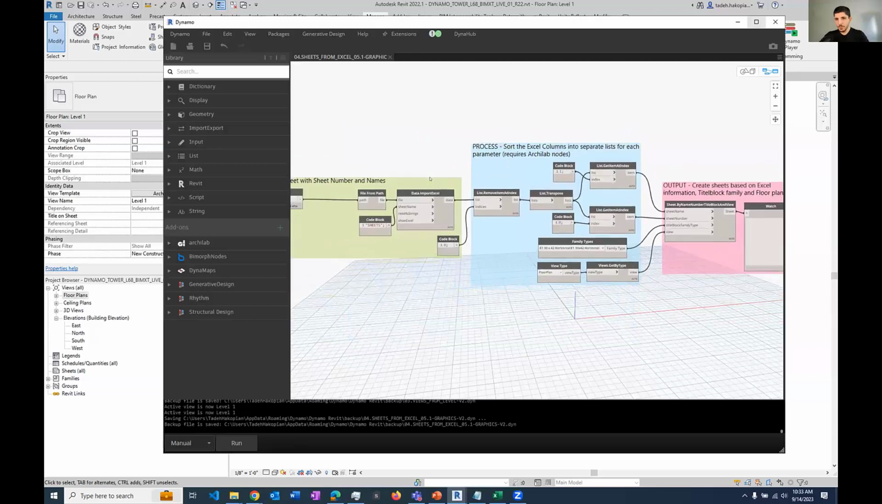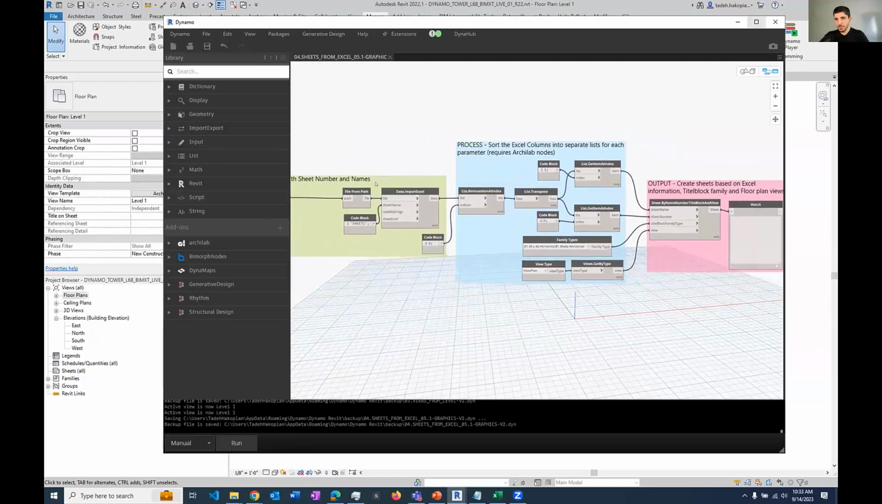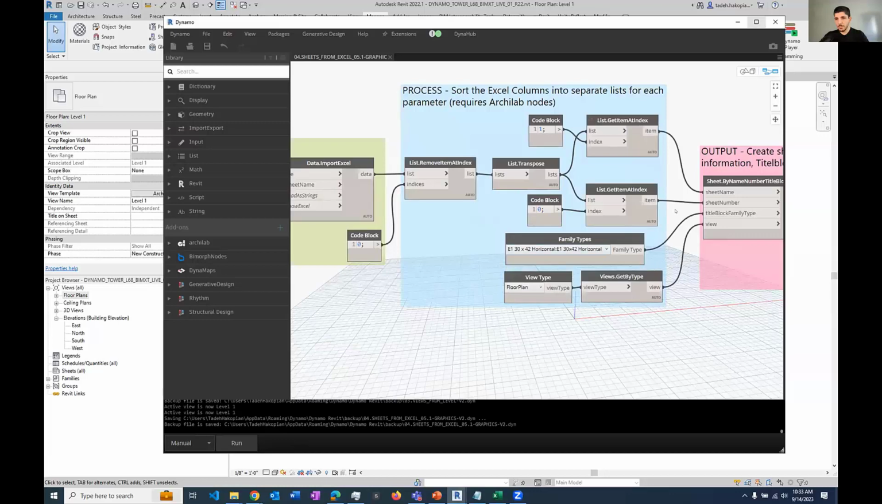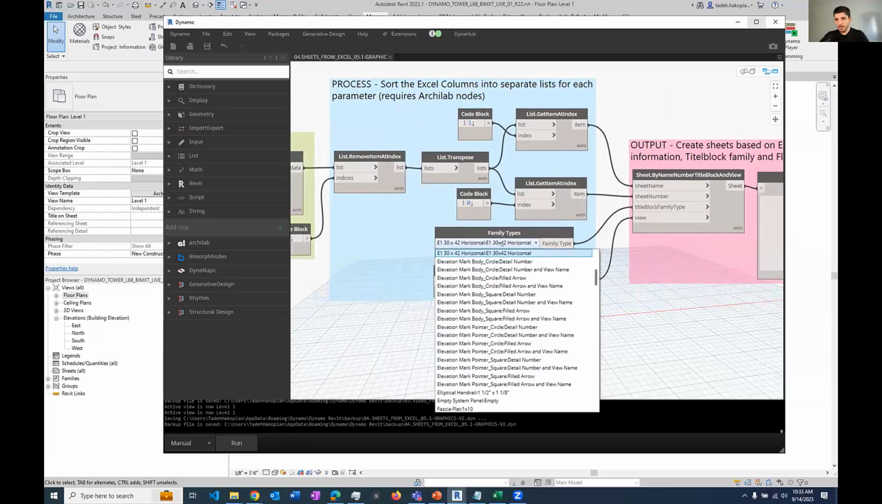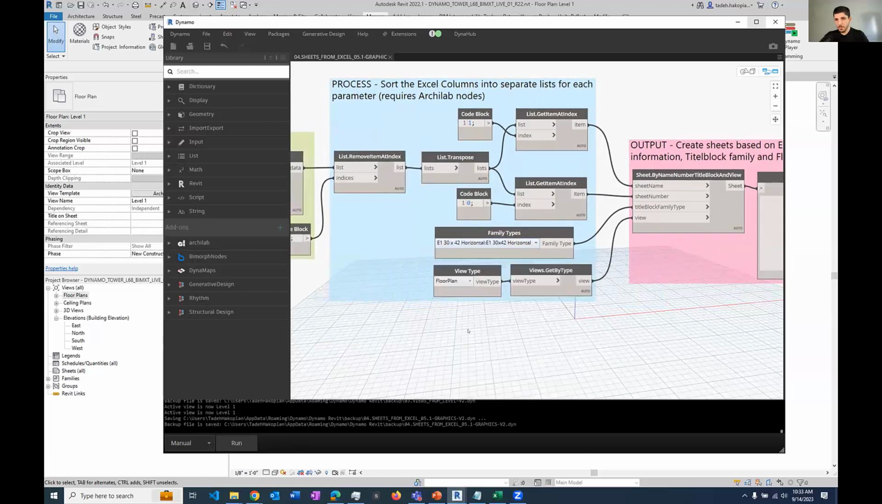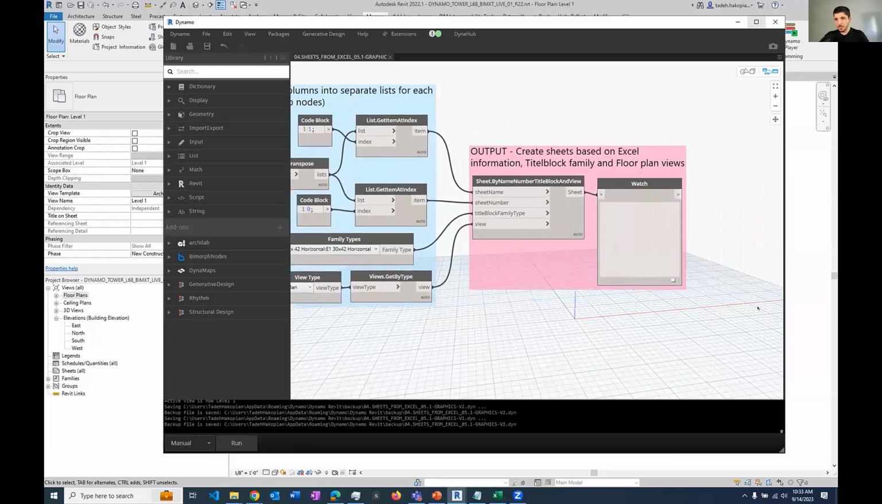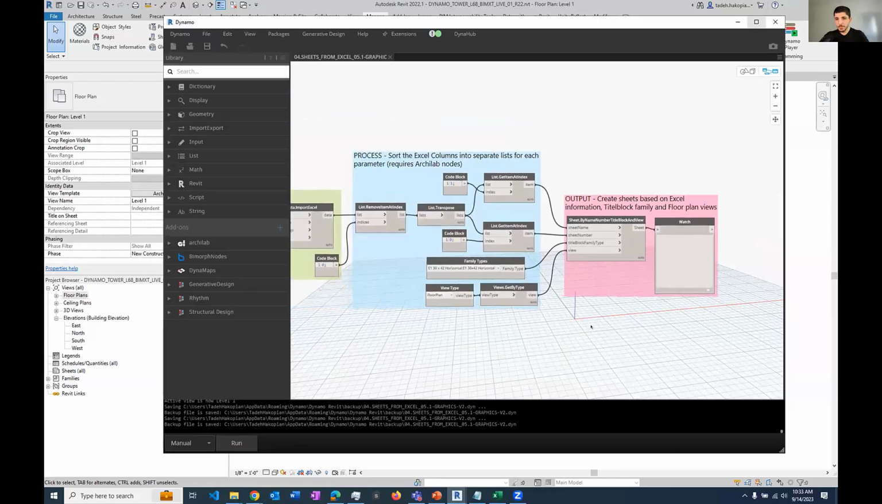So again, input is the file that I have for all this content. The processing is telling it where to put all that information. And the title block, I set it to 30 by 42 horizontal. What view type, floor plan, and then just set this all up for me automatically so that all the views will end up on all the sheets. I'll generate all the sheets and I'll add all the views to them.